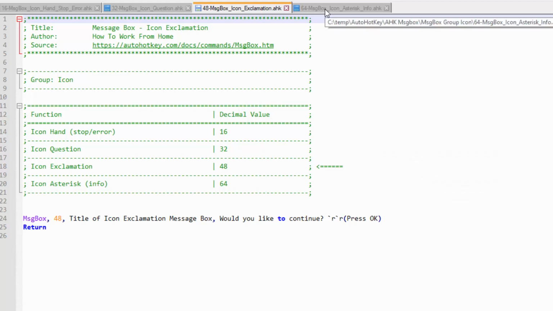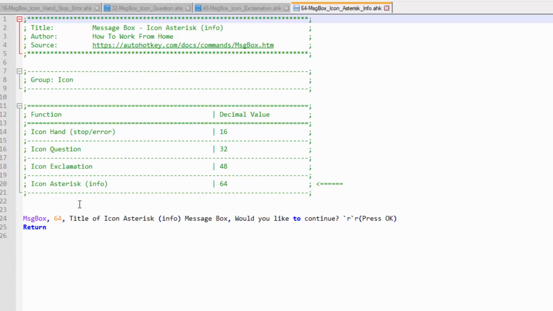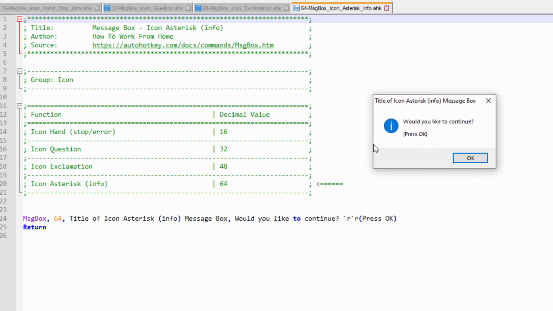And the last one in the group icon is the icon asterisk, which is kind of upside down. Call it more of an info because it is an I. But that's about it. You can have different icons displayed in your message boxes.